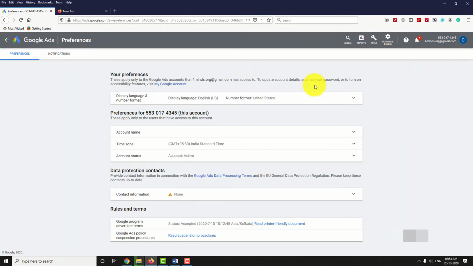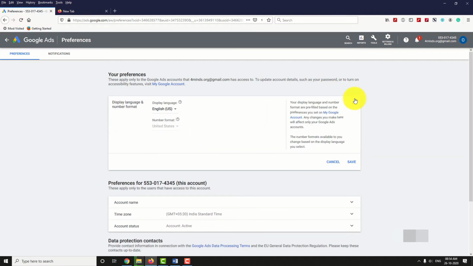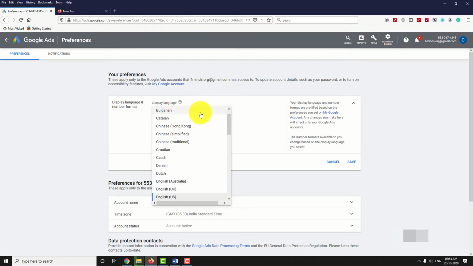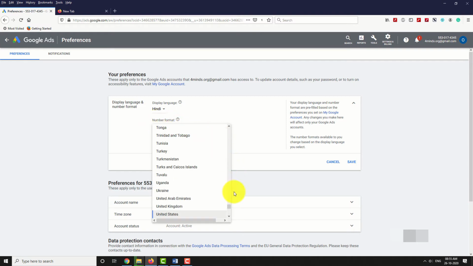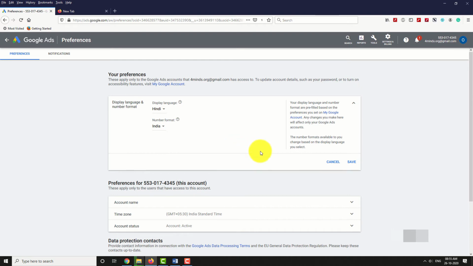Click to expand the display language and number format section. Then click the Display Language drop-down menu. Select your preferred language. Now click the Number Format drop-down menu and select the number format you would like to use. Click Save.